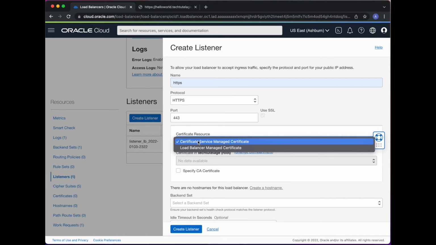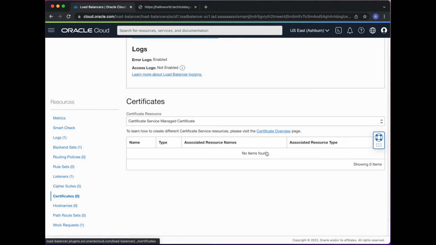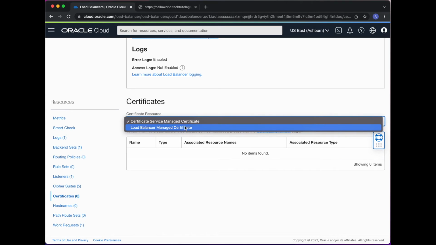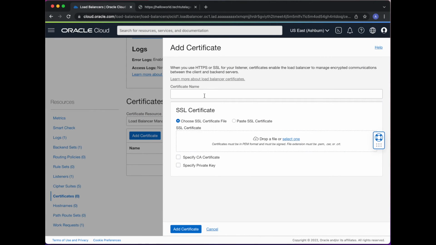And since we're gonna be using our own certificate, we're gonna click on load balancer manage certificate. And here, since we don't have any certificates uploaded, you're gonna have to click on add certificate to add your new certificates. So load balancer manage certificates, add a certificate, and I'll call it, what's my application called? Hello World. You can call it anything you want. In my case, I'll just call it Hello World.